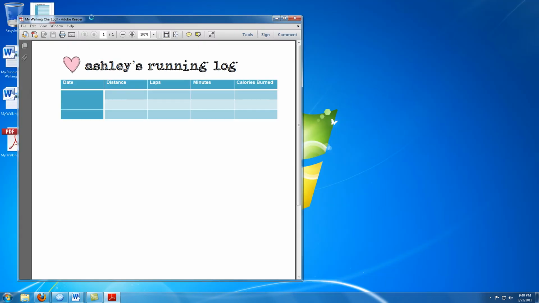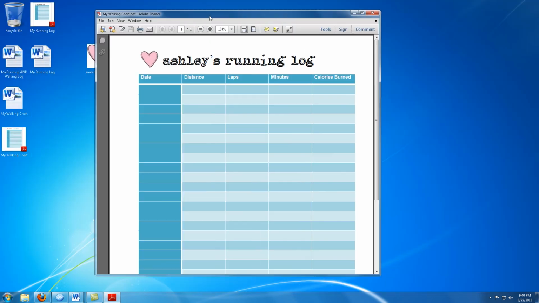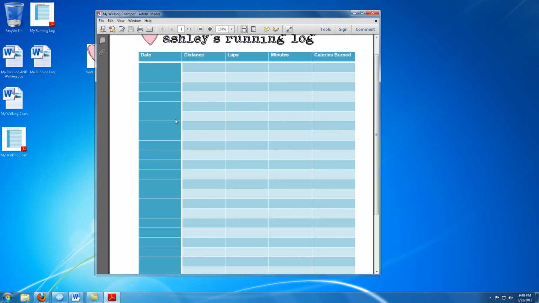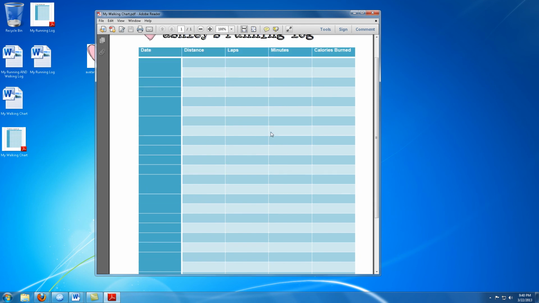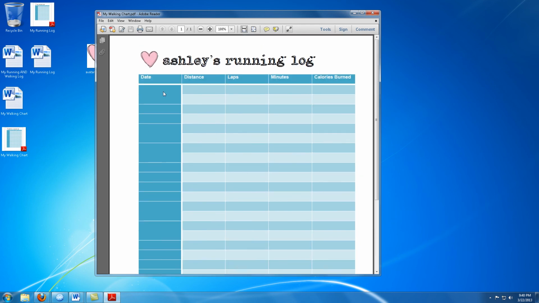So it became a PDF file, and look at that. I can even print this off and write down the dates and the distances. I can write down all of that. So this is a very useful chart for you.